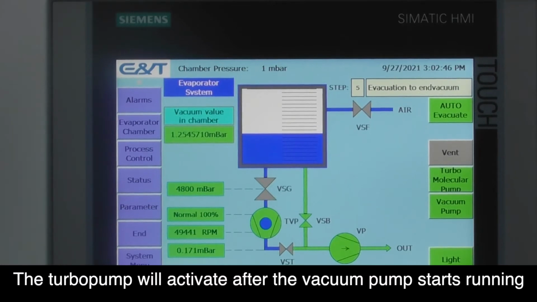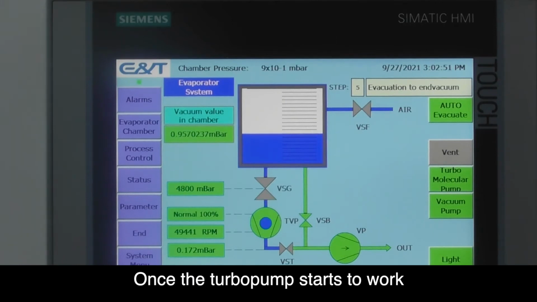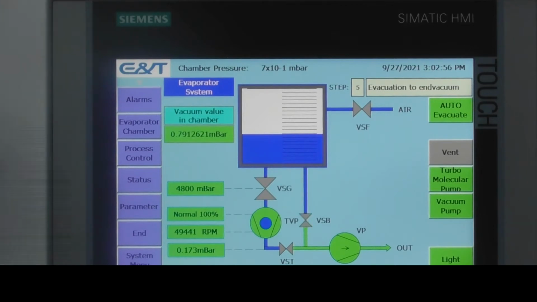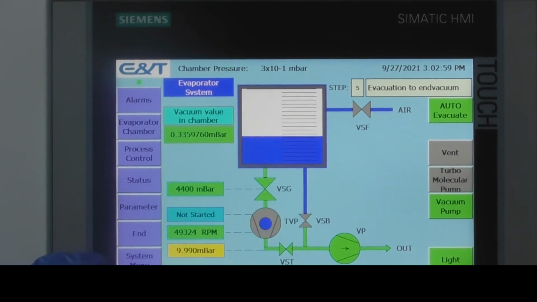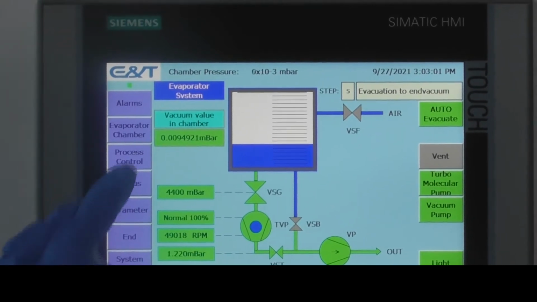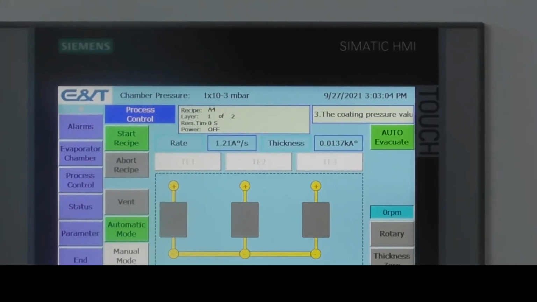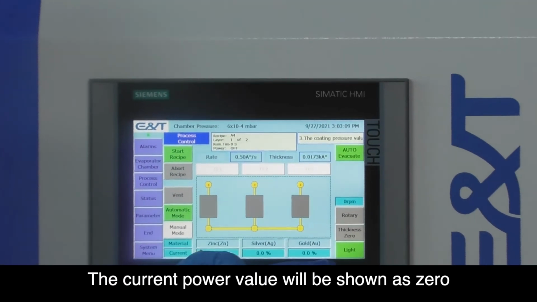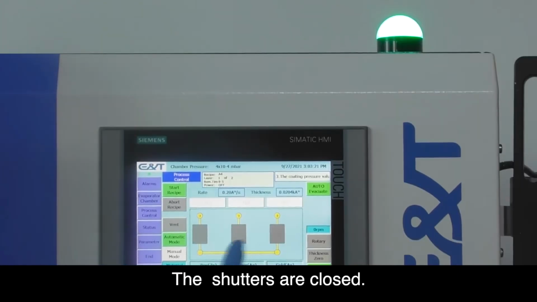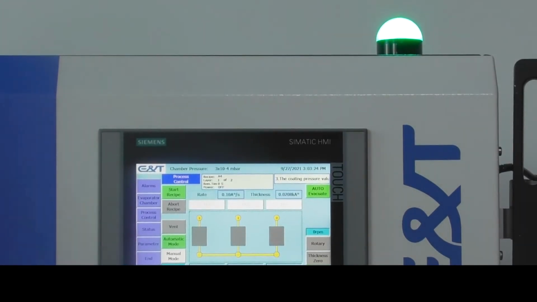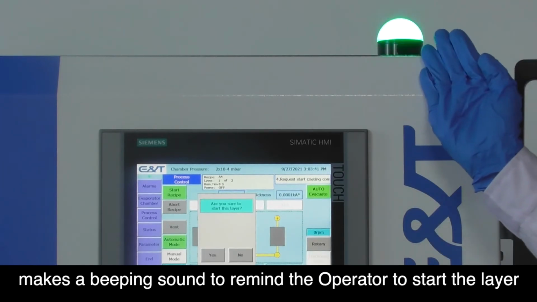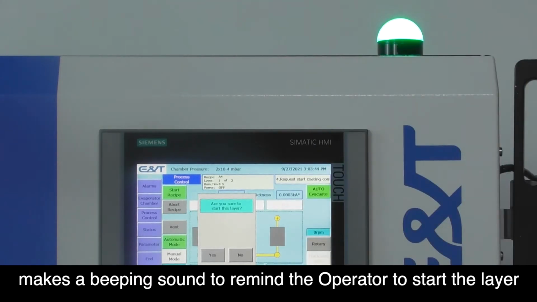The turbo pump will activate after the vacuum pump starts running. Once the turbo pump starts to work, this will be shown on the screen when they turn green. The current power value will be shown as 0 until the program starts. The shutters are closed. The indicator on top of the unit makes a beeping sound to remind the operator to start the layer.